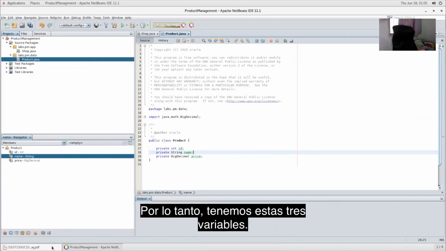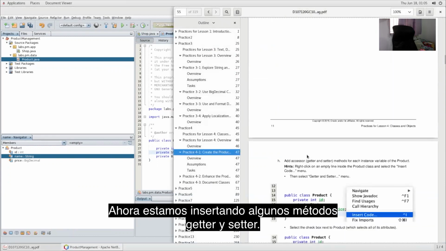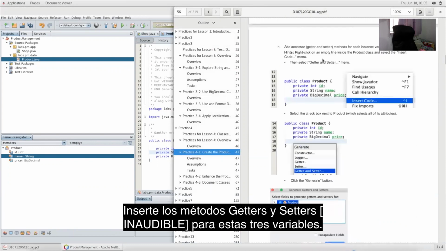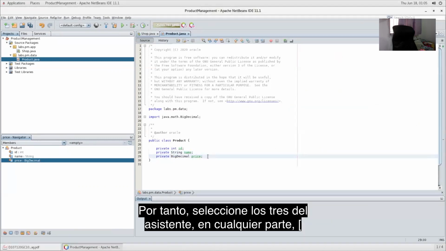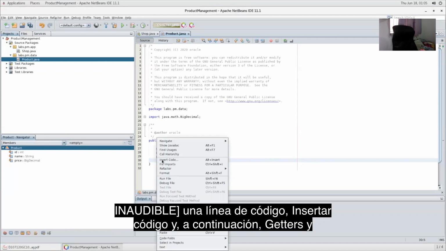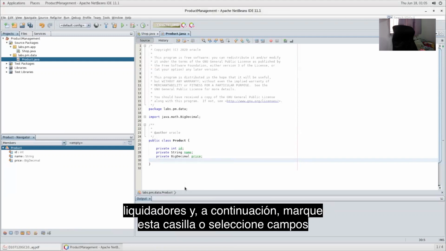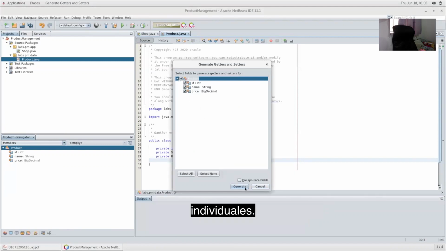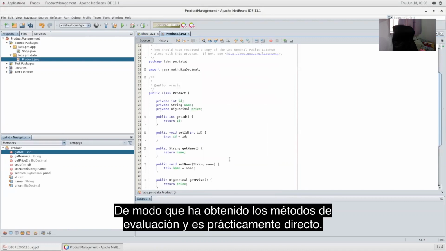Okay, so we have these three variables. Now, we're going to insert some getter and setter methods, the accessor methods for these three variables. So select all three in that wizard. Anywhere, say new line of code, insert code, and then getters and setters, and then just tick this box or select individual fields. Click generate. That's it. So you got your accessor methods.